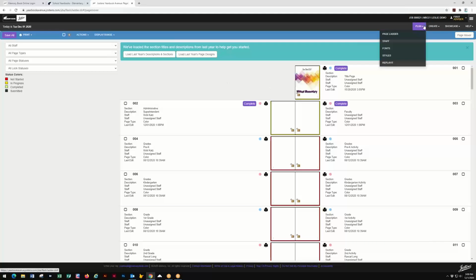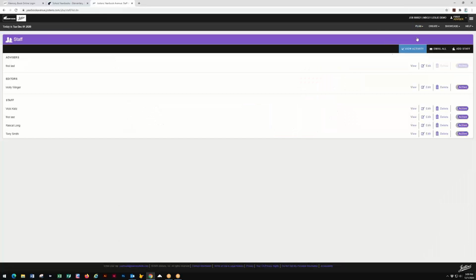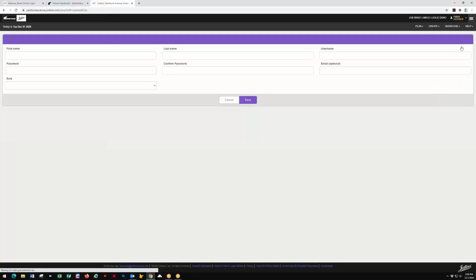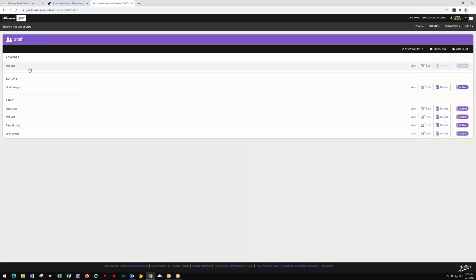So to create logins for your staff, you'll go to Plan and choose Staff, and you'll click Add Staff, and you'll fill in the fields here and click Save. And then when you go back to this area, you'll have the list of your staff here.